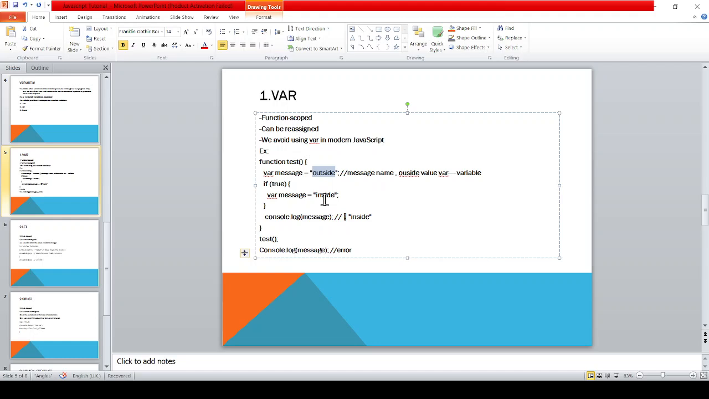When the condition becomes true, it will enter the block; otherwise it will remain outside. Then I am trying to print the message. Just think, the condition has become true, it has entered the block, and the value has been overridden, and I am trying to print the message. Once it is overridden, we can see the output as inside. So this is the meaning of function scope.